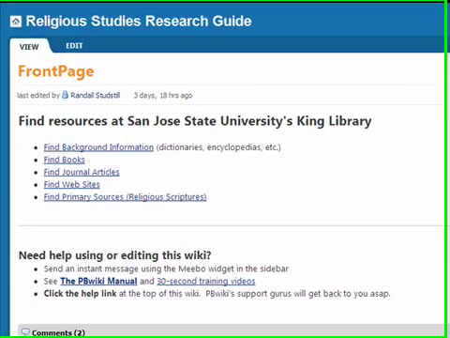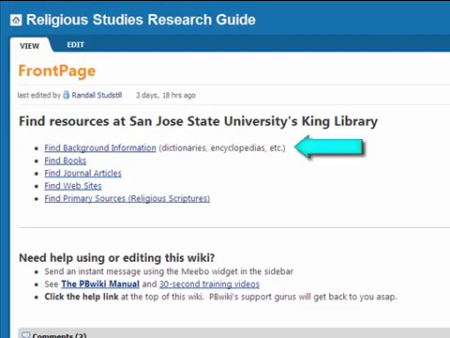The guide organizes materials by type. Background information, which includes dictionaries, encyclopedias, handbooks, etc., books, journal articles, websites, and primary sources. Selecting any of these links will help you find materials in that category.